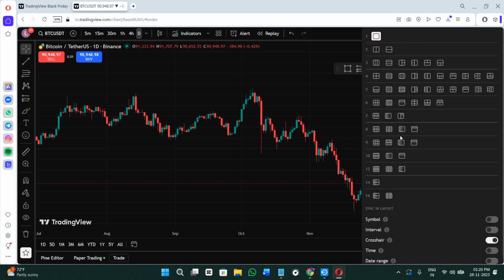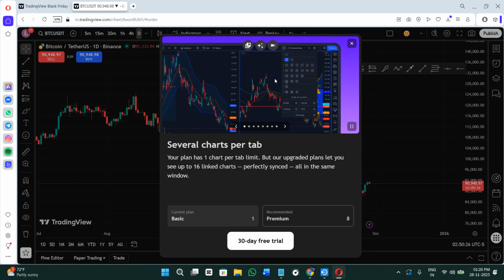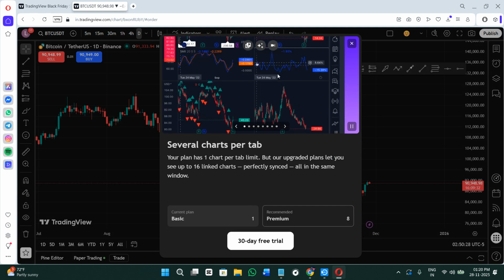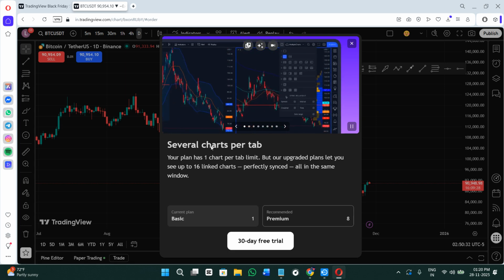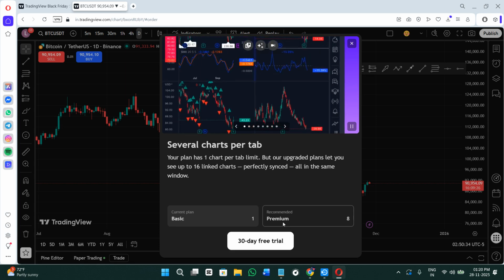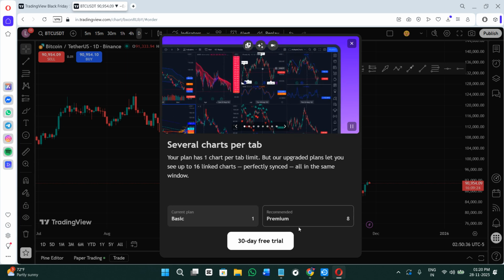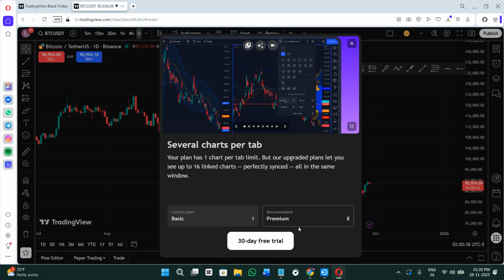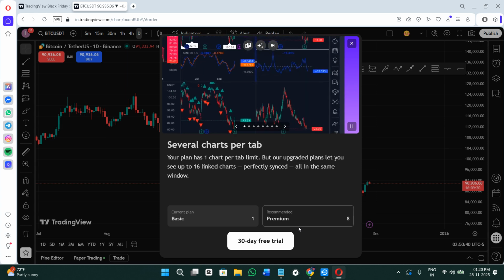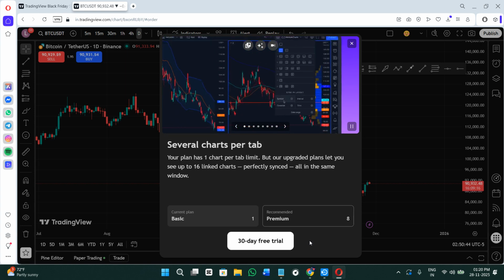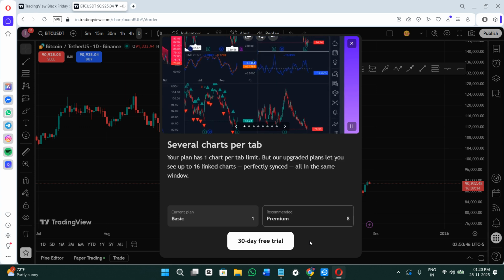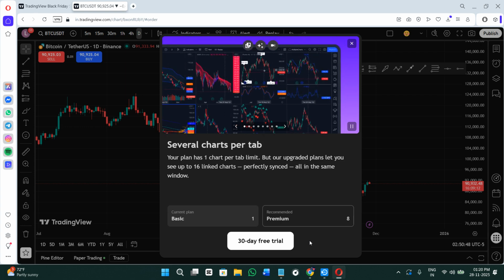Now, when you click on any of these layouts, you will be shown this type of pop-up in front of you, where it is going to basically say that in order to get access to this particular feature, you will need to subscribe to their premium plan. The best thing is that you can use TradingView absolutely for free for the next 30 days. And for this, it requires you to add the payment method, but no money will be debited from your account.